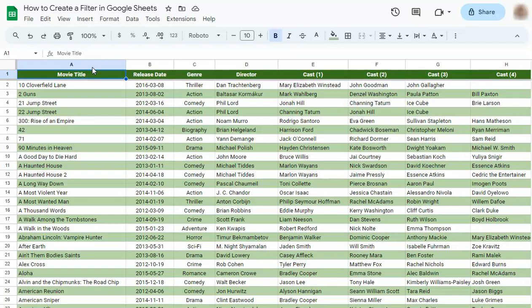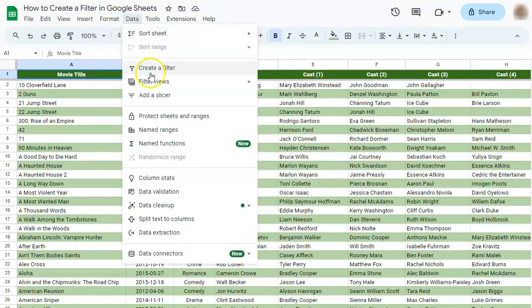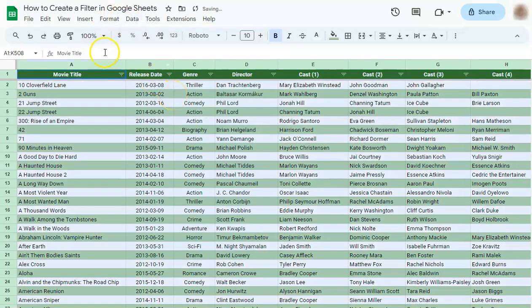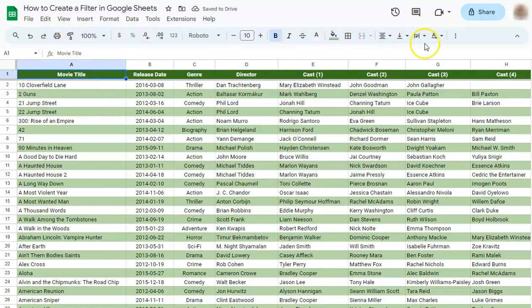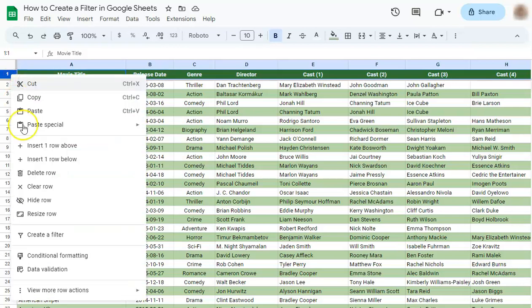Here's the first one. First, go to Data and click on Create a Filter. The second method is to go to this toolbar, click on the 3 dots, and here, Create a Filter. Click on that. And the last method is to just click on the row, right-click on it, and you'll see here, Create a Filter. Select that.